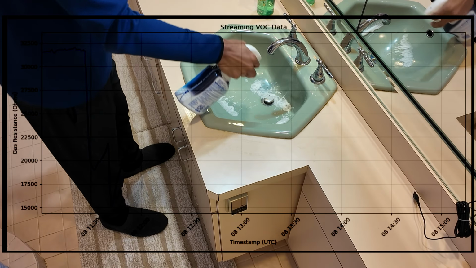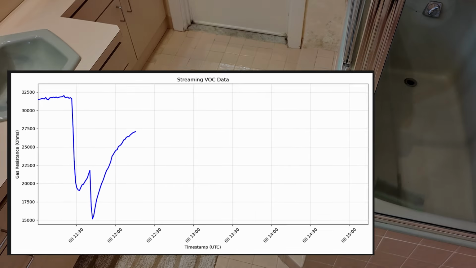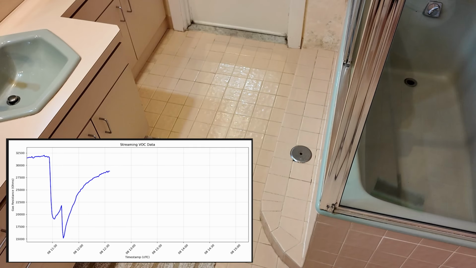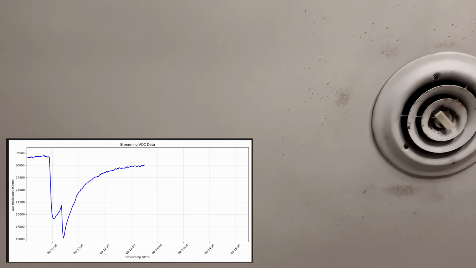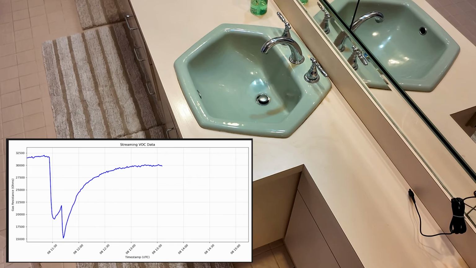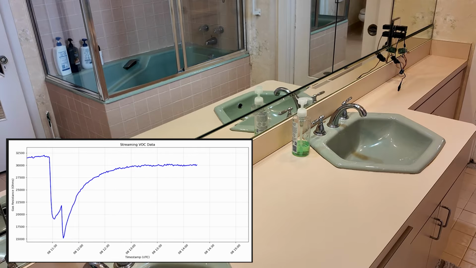I expected the air quality to change when I started cleaning. What surprised me wasn't that it changed, it was how long it took to settle back. Even after I finished cleaning, the signal stayed elevated for quite some time. Not minutes, but significantly longer than that. And that's where the story gets interesting.